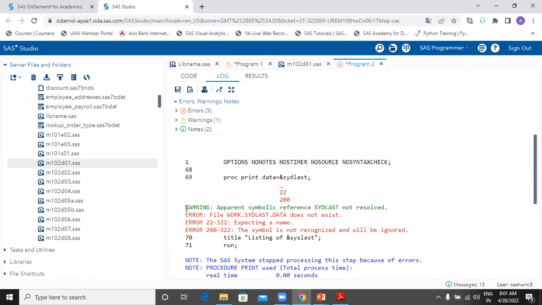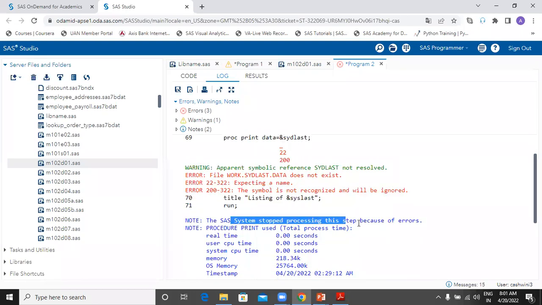Okay, so this is, of course, a warning, because it's looking into your symbol table to resolve it as a macro variable. It's not finding it. If it's not finding it, it will normally pass it to the compiler. So the compiler will treat it as if it's a dataset name, but as per the naming convention, the name of the dataset should begin only with a letter or an underscore. Here it's starting with a special sign. Hence, it's an invalid name, it's expecting a name, and the symbol is not recognized. And therefore, your SAS system stopped processing because of the error. That's it. All right.